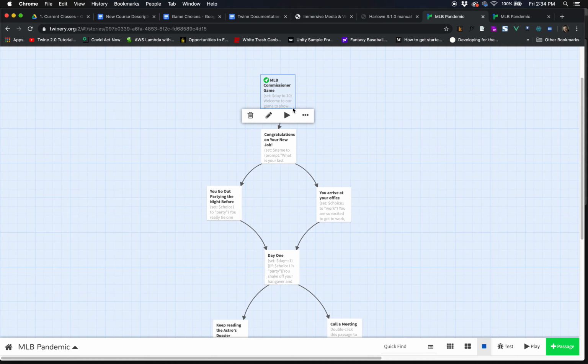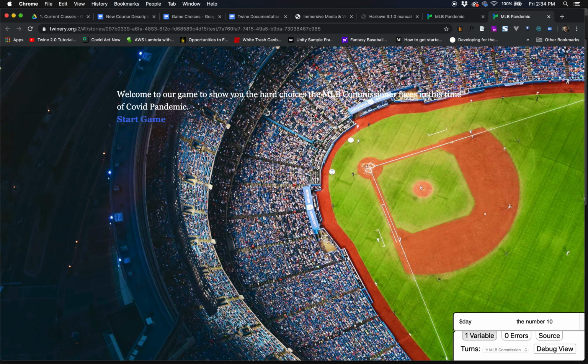So we'll change this, and let's just go and play it. And there it is. We've got ourselves a nice little baseball field here. It's the Blue Jays field. I actually just photoshopped out the Blue Jays symbol. So that we can read the text, we should probably put a little background on that.